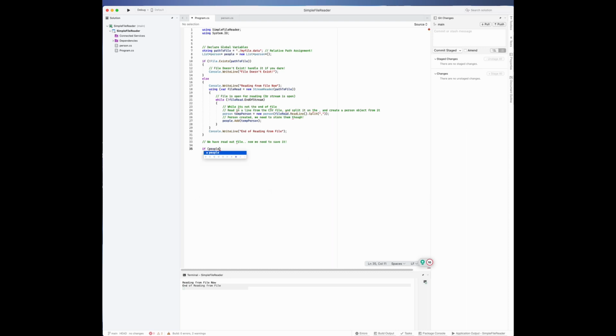So before we start that, we're only going to write to a file if the people list that we created on line 8 actually contains anyone. There's no point in writing a file with nothing in it. So go ahead: if people count is greater than 0.